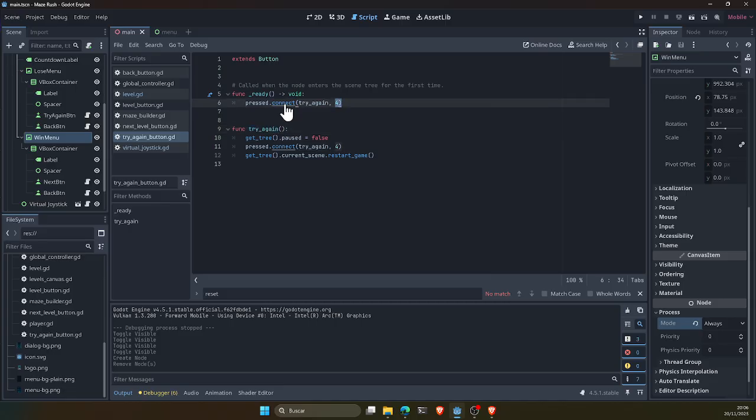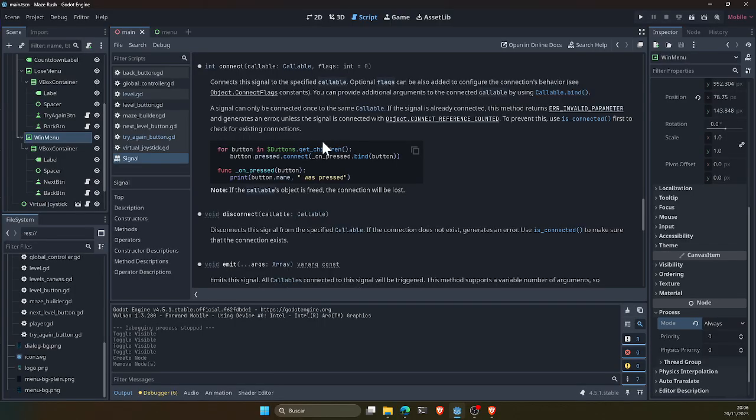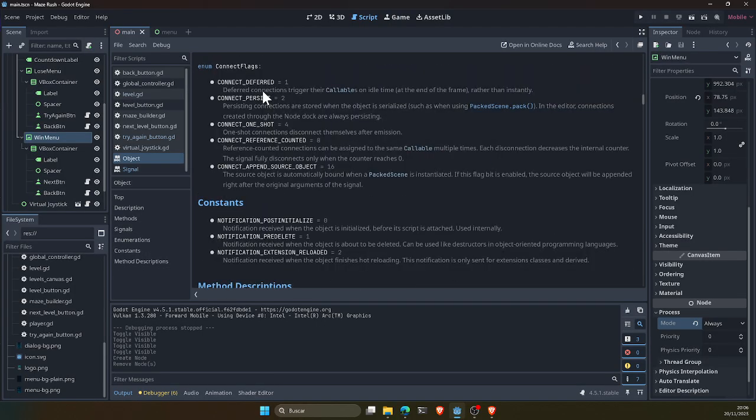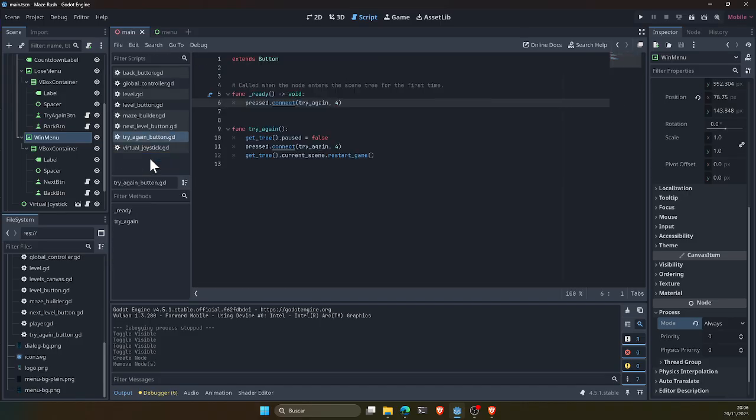So if you go to the connect documentation, you can see that the second parameter is a flag, and here there are the connect flags. This is connect one shot, so it means that whenever it's connected, it disconnects itself after this emission. I do it that way to avoid having orphan connections or signals, but I want to reconnect whenever it presses, because when you try again, you may want to play again. And the same happens for next level, that you need to reconnect.